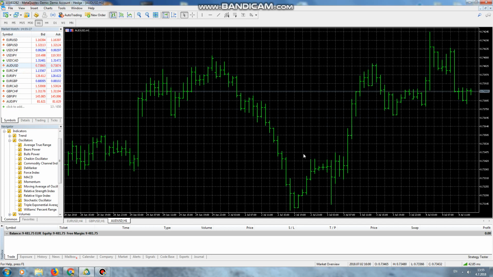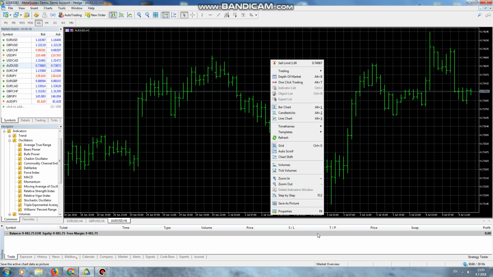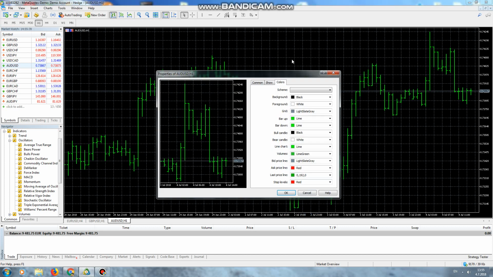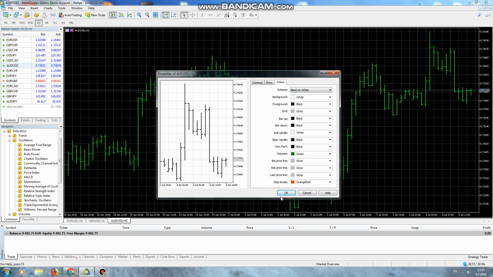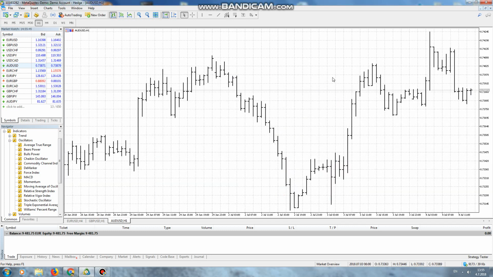As you can see, it's green on black. So honestly, it's just my opinion, I don't like bar charts and I don't like these colors. So I'm going to press right click and properties, or you can access it quicker by pressing F8. You are going to change skin colors and black and white. This is the most common chart you're going to see at many traders. So I'm going to change it.